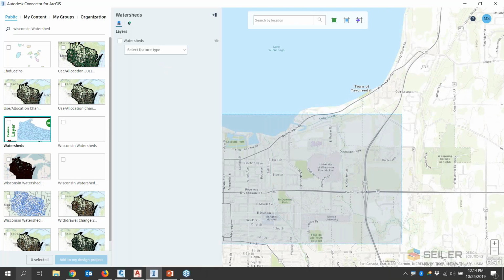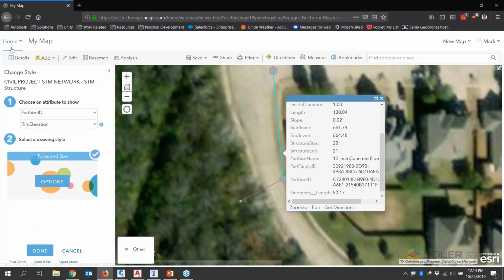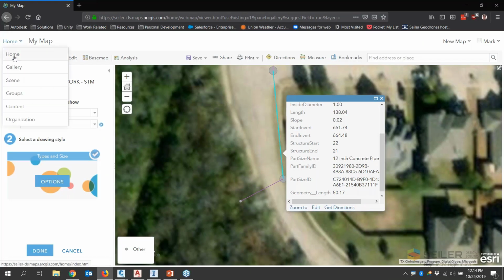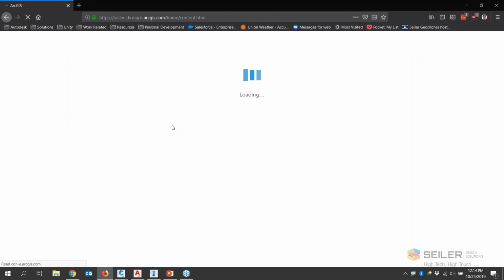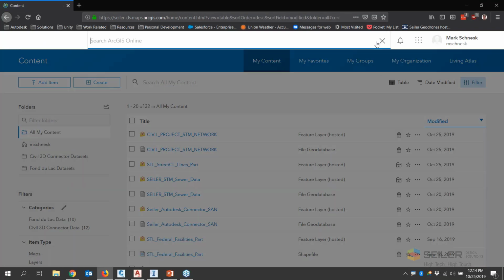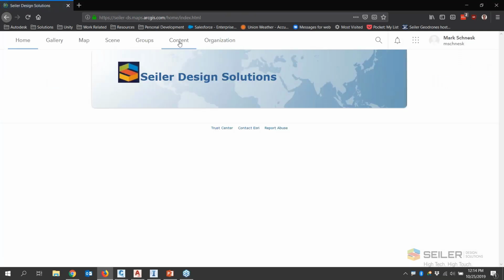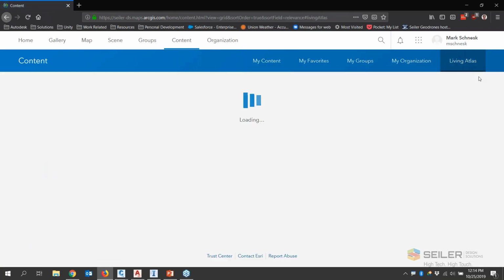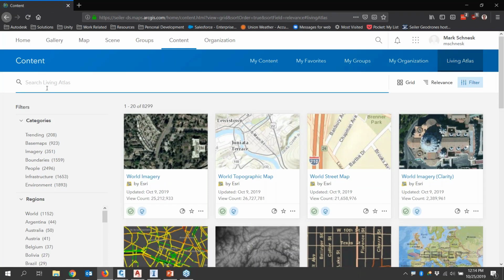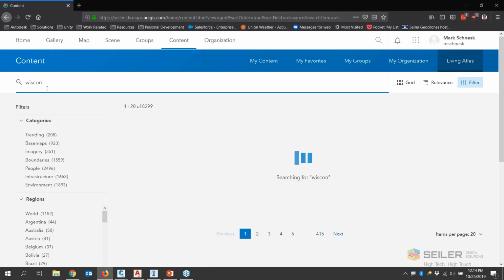And again, if you want, you can come back in here into your ArcGIS Online account. You can search for data here. I can say, hey, Wisconsin watershed in the Living Atlas, and it will go out and find that. So I was still in my area. Let's go back to content, home, content, Living Atlas. Click the Living Atlas first. Now you can search Living Atlas. Wisconsin watershed data. Let's see, I wanted to find that.